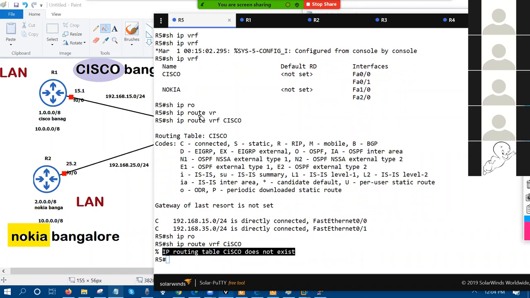It's case sensitive, right? So make sure that if you put the wrong name of the VRF, it will not show you any output. This is a small thing that you should always remember. If you are troubleshooting a VRF, make sure that your name is correct. If the name is not correct, you're not able to get any output. The name should be the same.